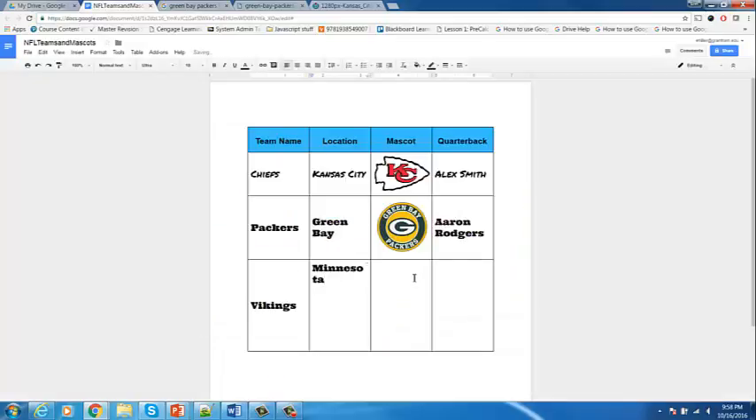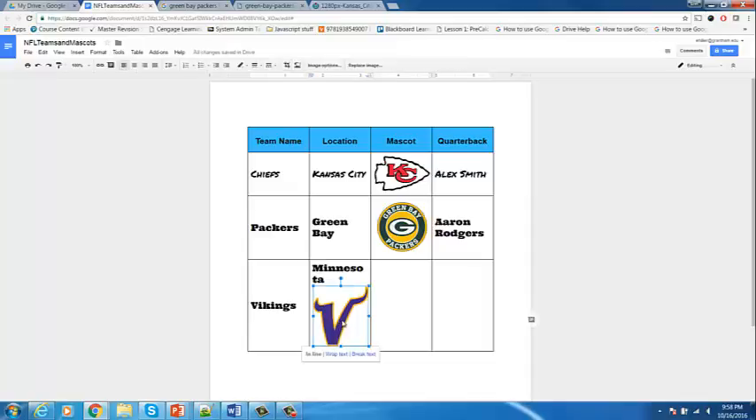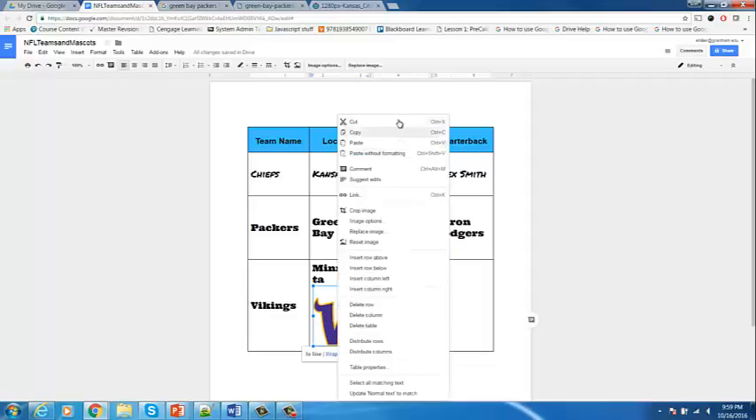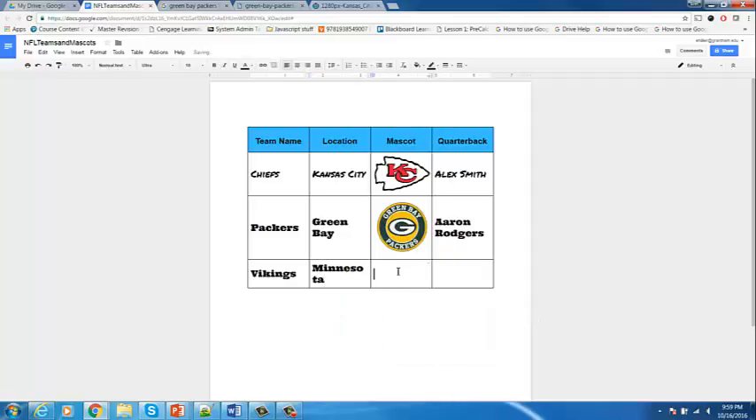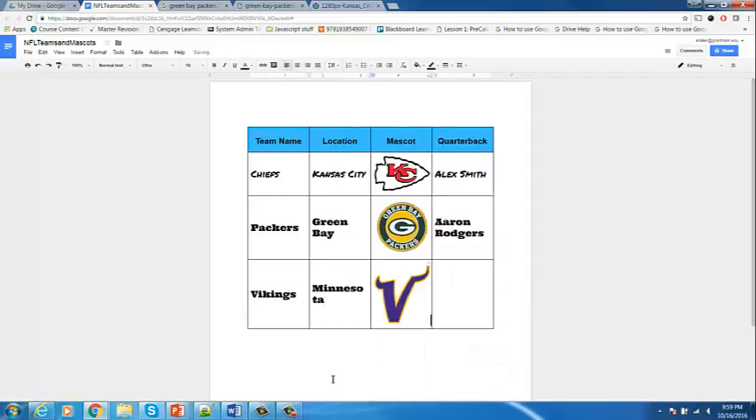Select it. Whoops, I accidentally stuck it in the wrong cell. So what you can do is you click on it and it makes this little blue border around it. You can cut it and paste it, and then it moves over nicely. And their quarterback right now, well, you know, after all the other quarterbacks they've had, I think is Sam Bradford.